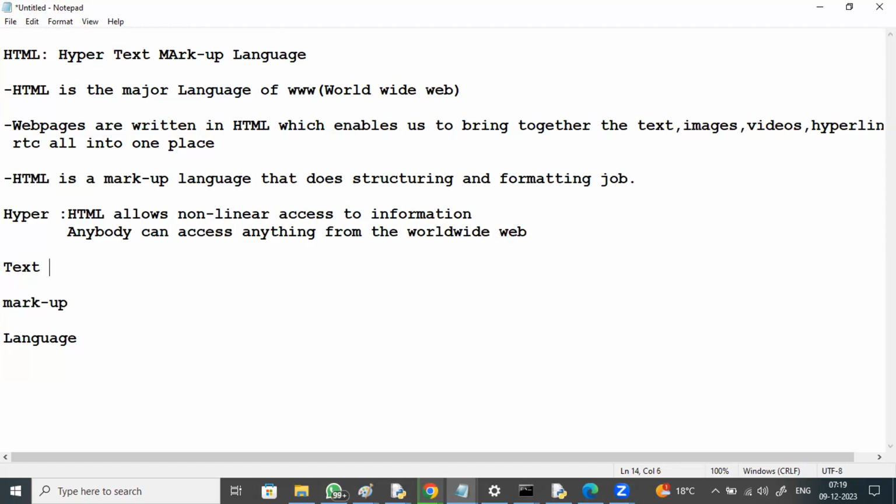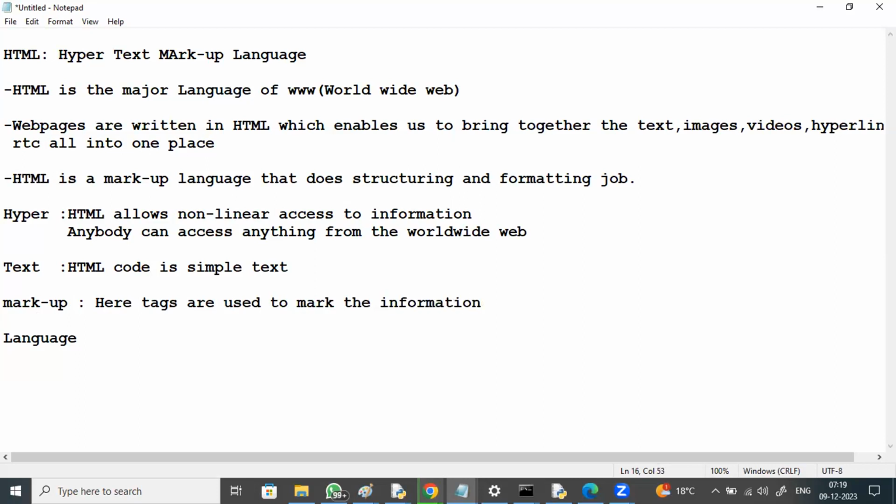Text: HTML code is simple text markup, where tags are used to mark the information. So hypertext: HTML code is simple text markup. Here tags are used to mark the information. Language: it is a language.